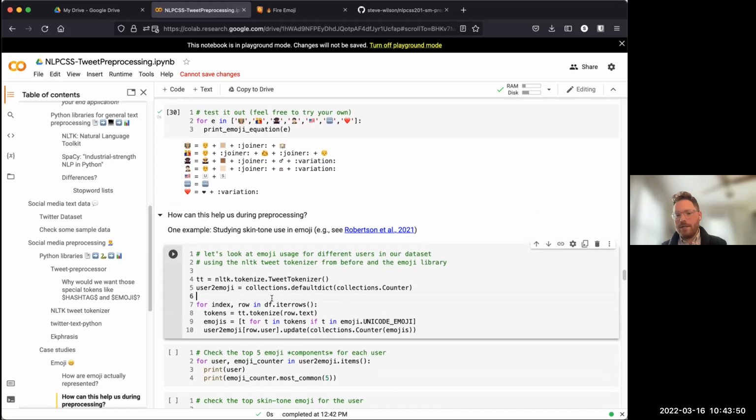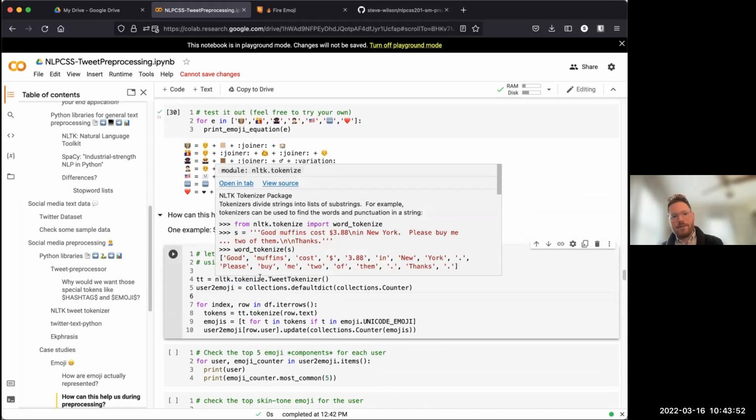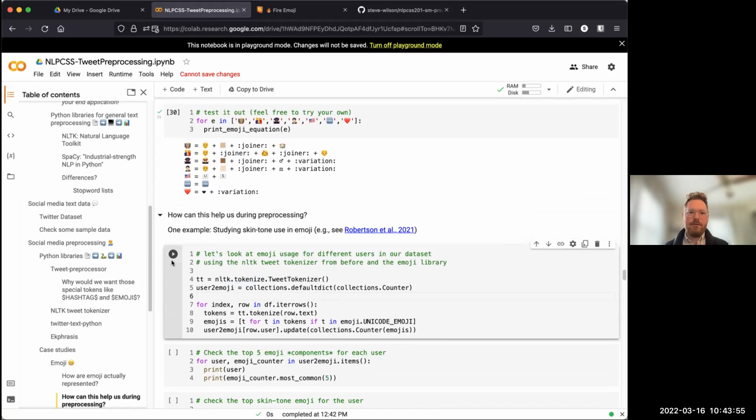In our case, I just want to show an example of how we can apply this knowledge and do some quick analysis of the tweets that we have. So what I'm going to do is first go through the data set and count the emoji being used by each user. We're using the NLTK TweetTokenizer, the one I showed before. We tokenize the text from each row in our data set, and keep just the tokens that are in emoji.unicode emoji, from the emoji library in Python, which gives us a big list of what's an emoji and what's not.